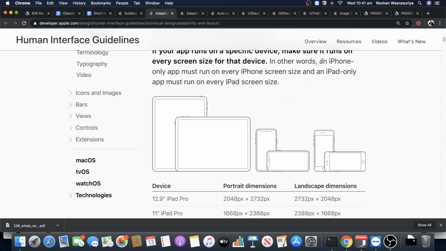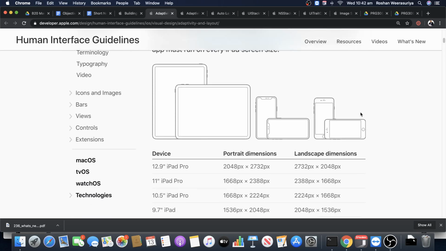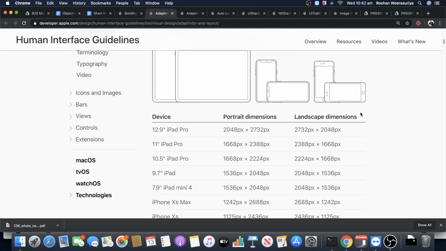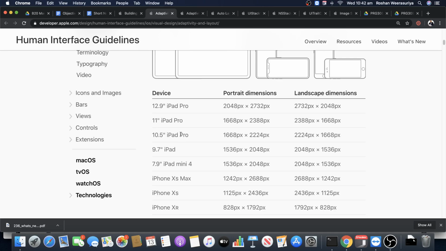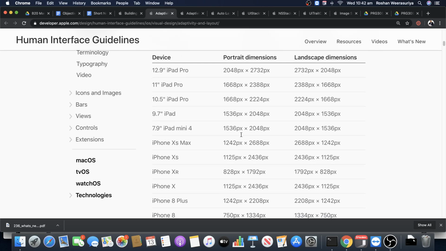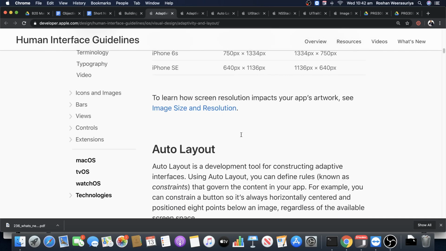In other words, an iPhone app must run on every iPhone screen size. An iPad-only app must run on every iPad, so if you specify it as iPad only, you have to make sure it runs across all iPad screen sizes. If it's an iPhone app, it must run across all iPhones. The other option is apps compatible across both iPhone and iPad. Different devices have different dimensions in pixels. For example, the iPad Pro 12.9 has a portrait dimension and a landscape dimension, in terms of pixels.